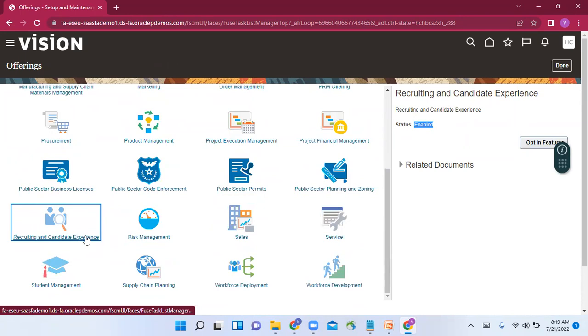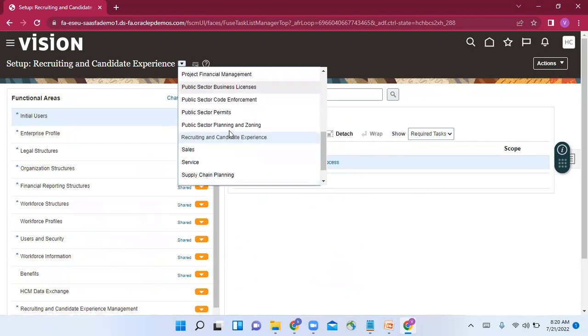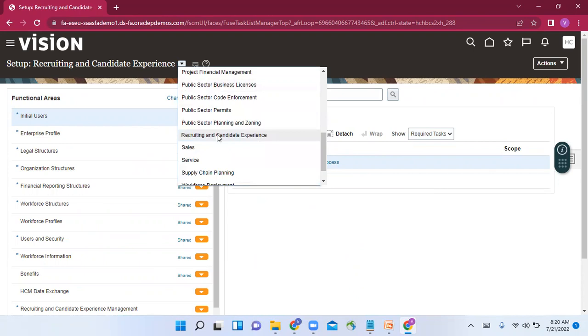We just need to go to recruiting and candidate experience, go to opt-in feature and enable the status. Once you click on save, the status will change from not enabled to enabled. And once you enable that, where is it going to reflect? Here we have an option of setup and maintenance. Previously, when you log in to the system for the first time, you won't see this recruiting and candidate experience, the module which you are trying to do. Once after enabling this particular opt-in feature, this recruiting and candidate experience will get populated here.